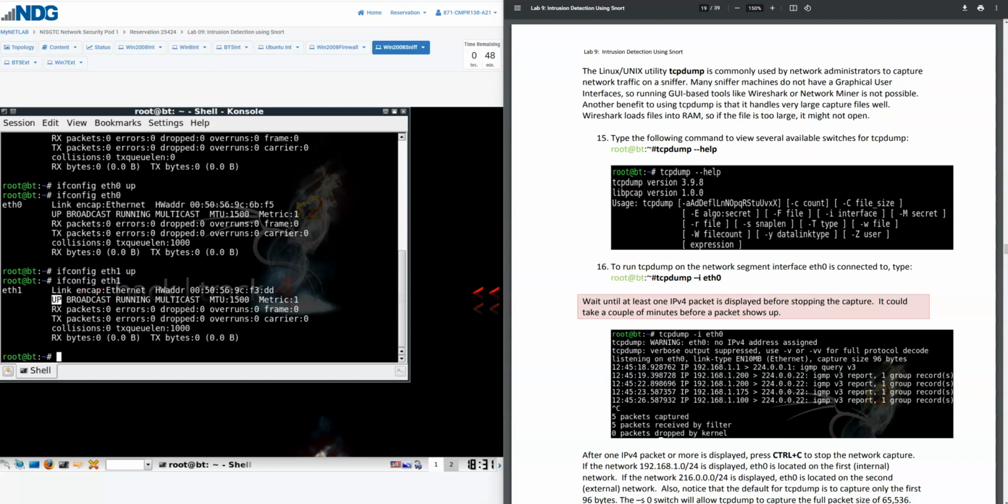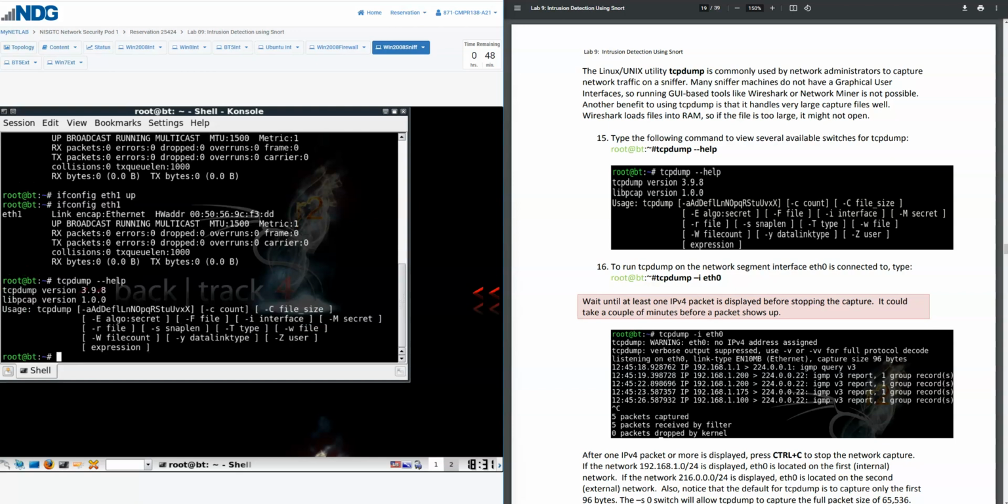So now we're going to type the following command to view several available switches for tcpdump. We're going to type in tcpdump space --help. And this will give us a listing of the available switches for tcpdump.